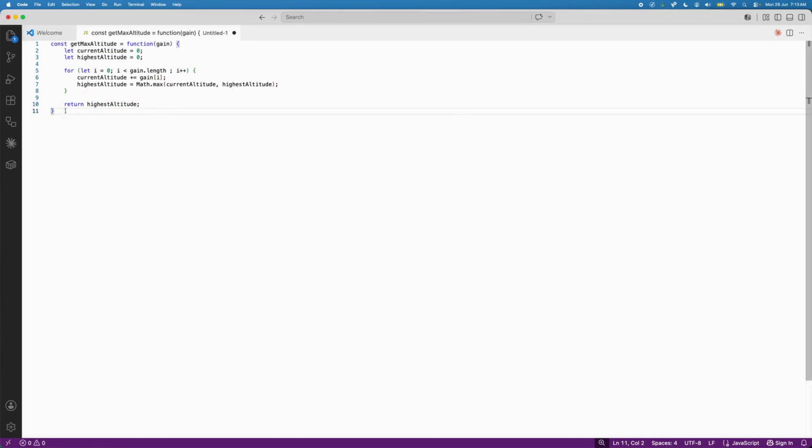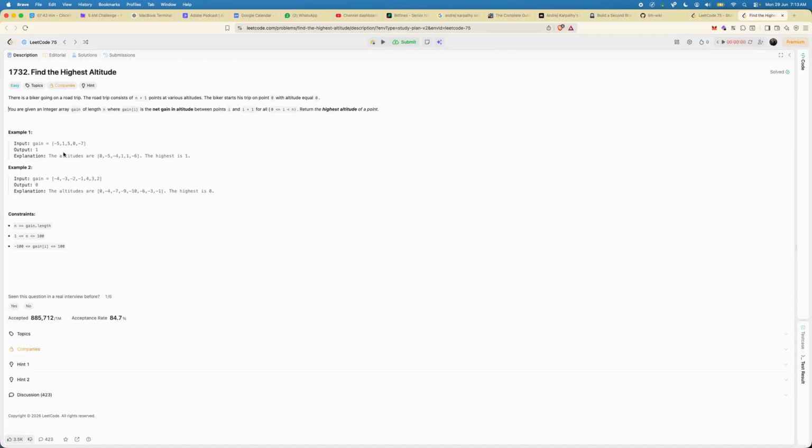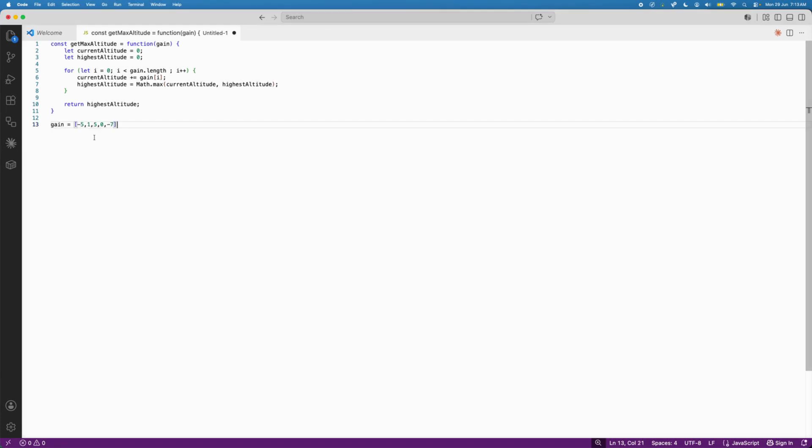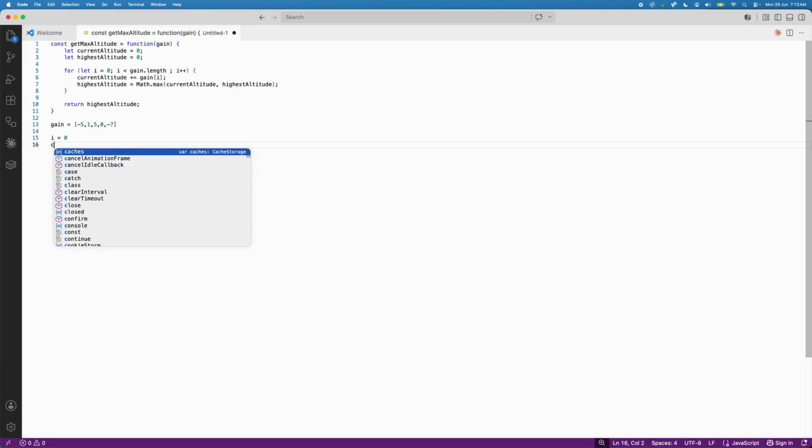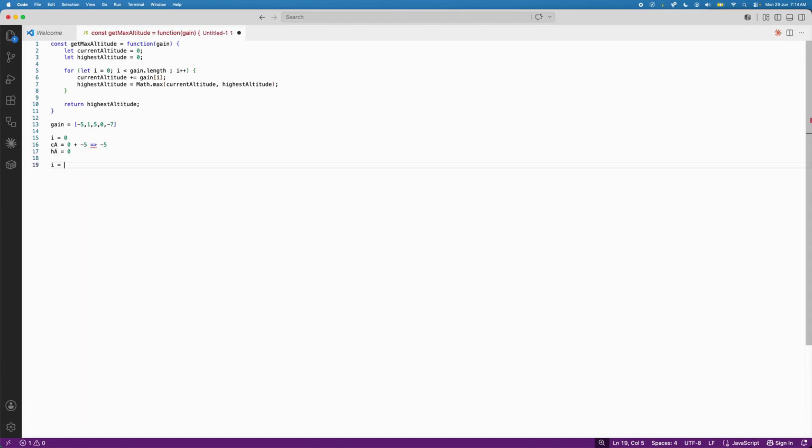Let us dry run this code with this input. So here we have the gain array -5, 1, 5, 0, -7. When i is equal to 0, that time current altitude is equal to 0 plus gain[i], which is -5. So current altitude is -5. And highest altitude is the max of -5 and 0, which is 0.